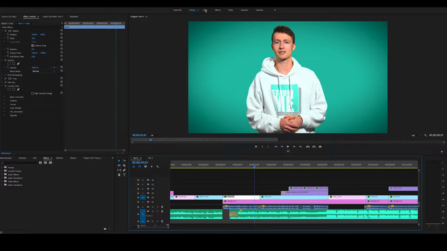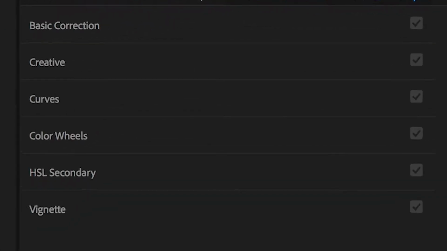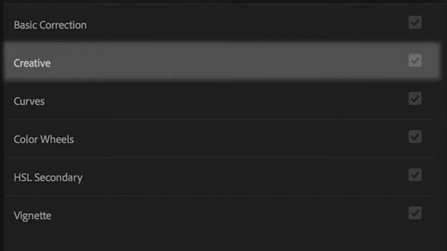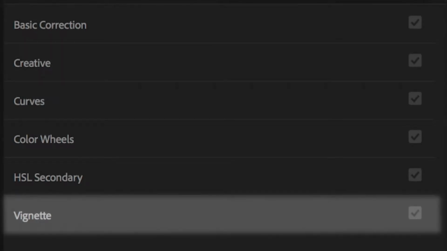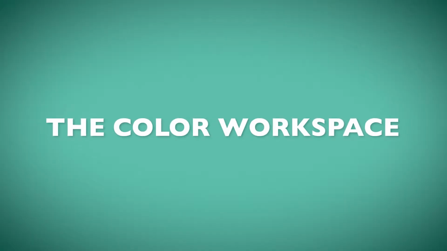Now that we're done with our editing workspace, it's only natural that we move on to our color workspace next. There are plenty of cool things to do in the color workspace. You've got your basic color correction at the top, creative filters, and vignettes, just to name a few. For the sake of time though, I'm only going to go over a few of these briefly.